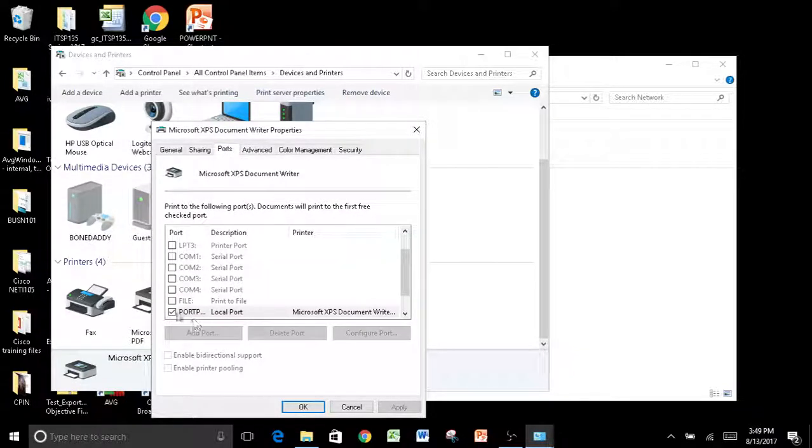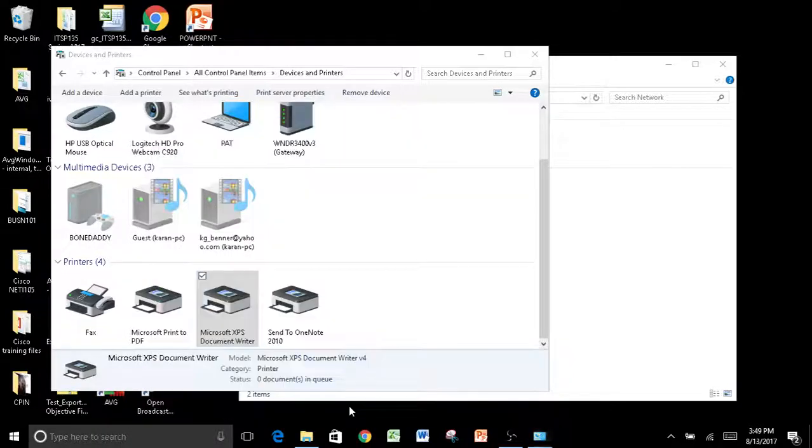Here's our port. Right now it's on a local printer port, but if we had a TCP IP port created, which is a process I just canceled out of, that would also be listed on here, and we would just click there and attach it there.